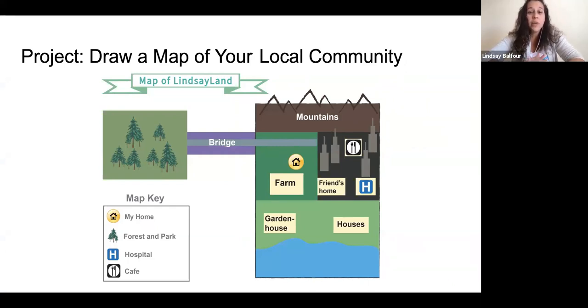And a lot of us are already thinking on the micro level because of our local community. So I felt like, even more than ever, a lot of students were already thinking about their surroundings and what is already in their neighborhood, really zooming in. So this is an example of a map that we created. It's kind of an overview of what we wanted.